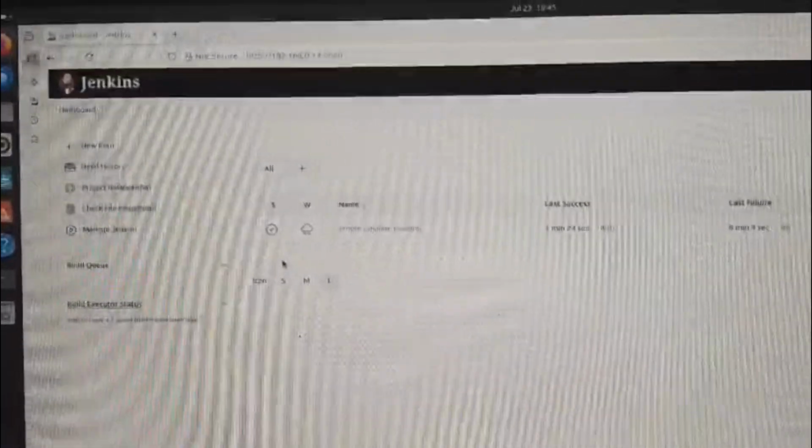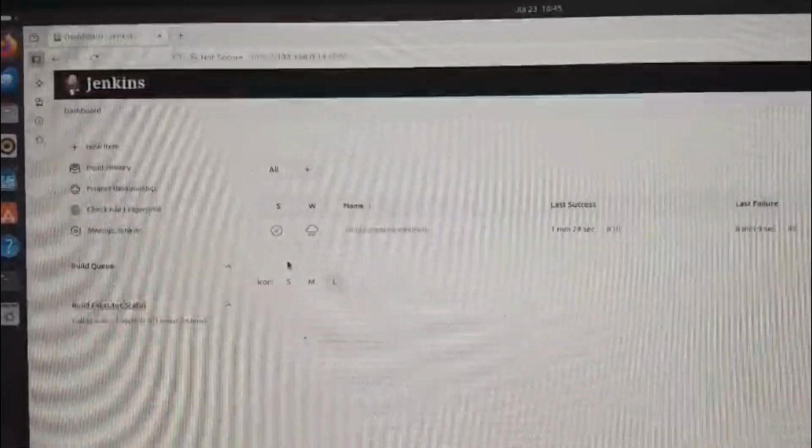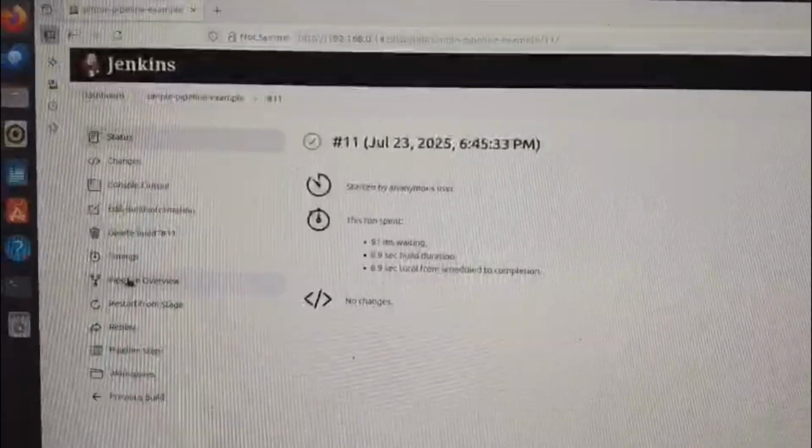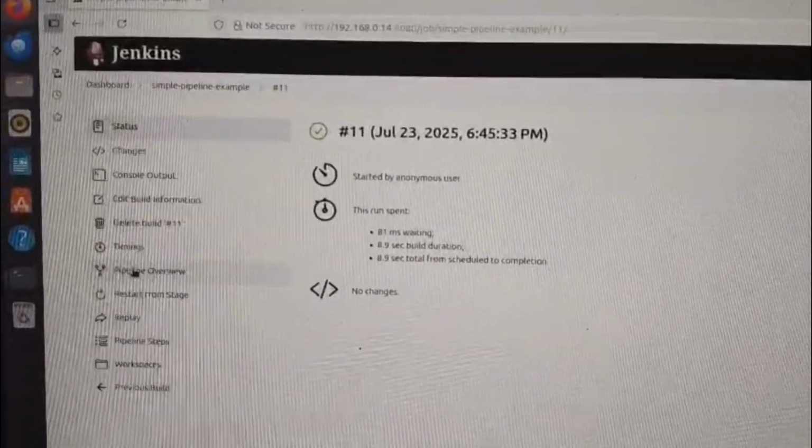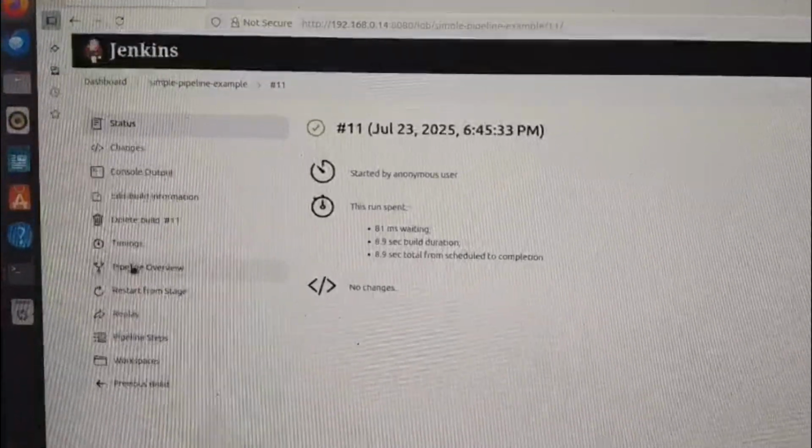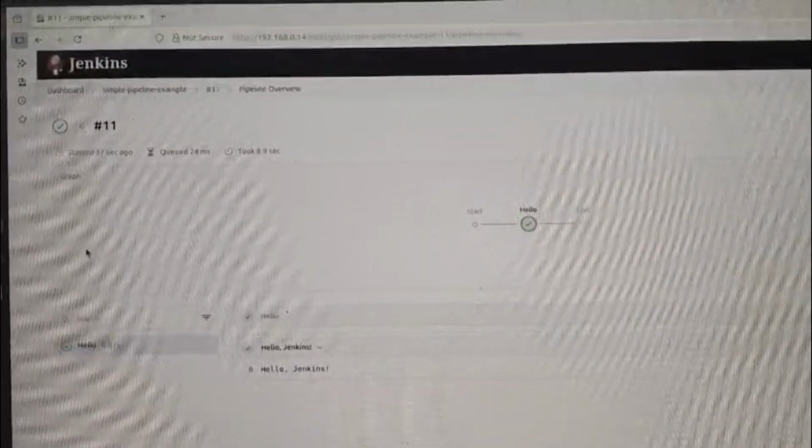Now we create a pipeline using a simple script. Now we have to run it. So the build is successfully completed. If you want more clarity, go to the pipeline overview and you will see Hello Jenkins. So now the pipeline is successfully ready.